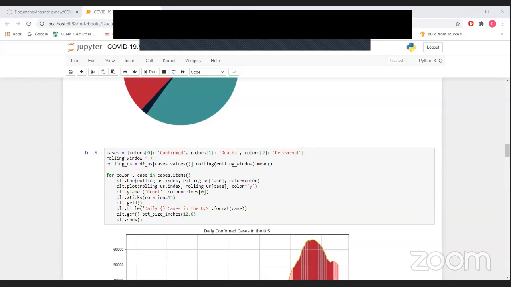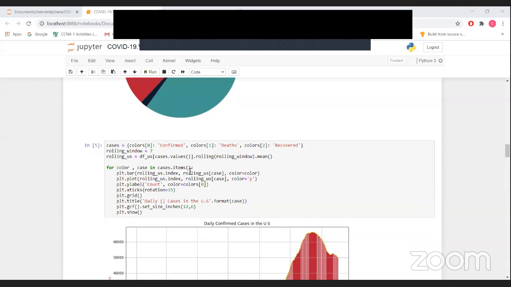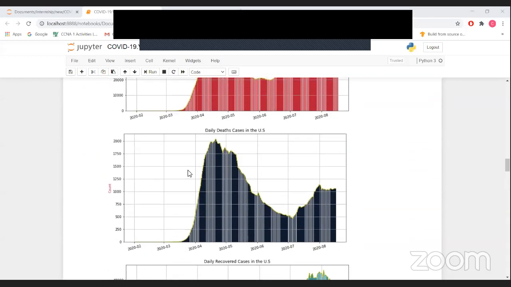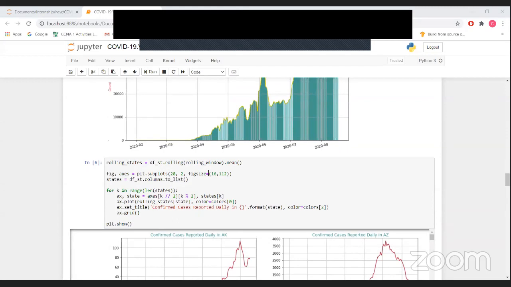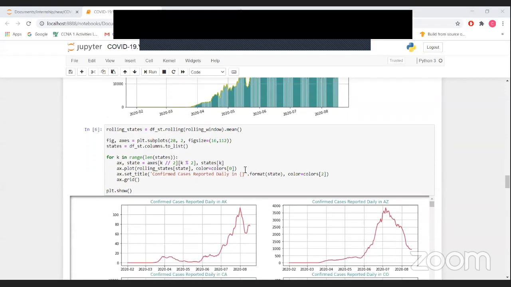There are 3 case items, so I have to put the for loop as case items of these 3. This is with respect to the plot of another aspect here. Then you can observe another thing here: I can see the rolling window with the mean with respect to the number of states.